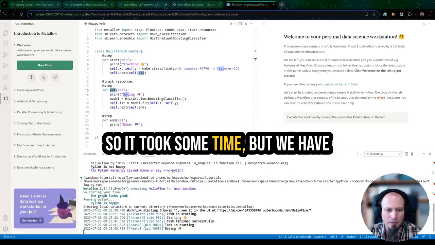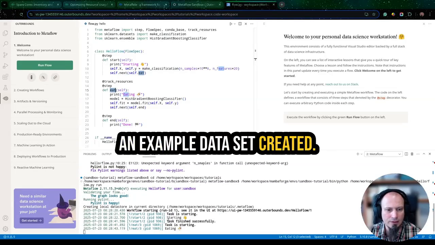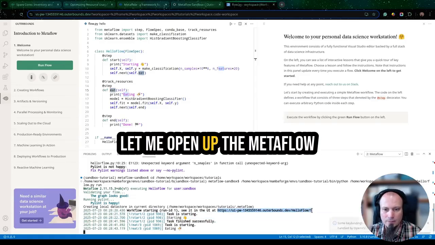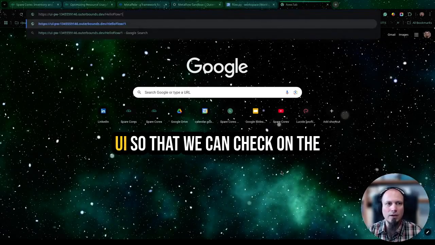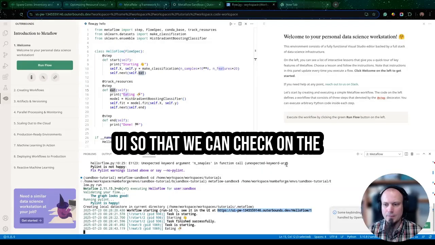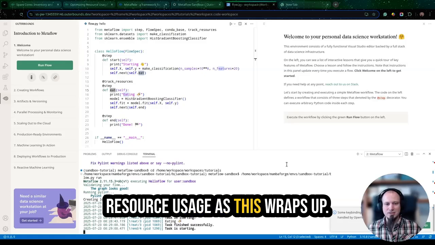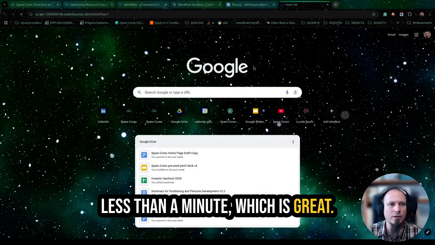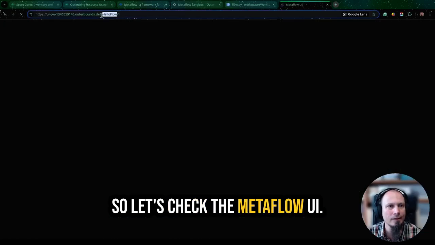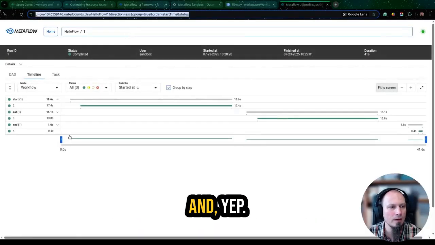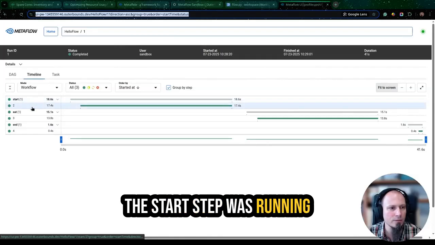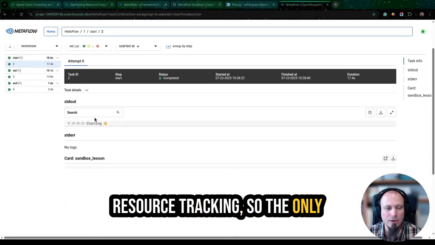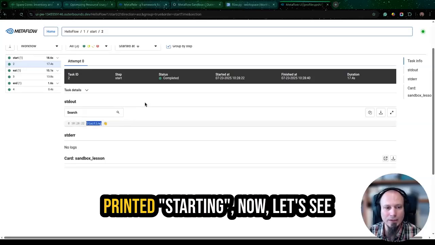So it took some time, but we have an example dataset created. Now the eating step is running, and while that's wrapping up, let me open up the Metaflow UI so that we can check on the resource usage as this wraps up. It seems that things just finished in less than a minute, which is great. So let's check the Metaflow UI, and yep, the start step was running for like 17 seconds. Unfortunately, we didn't do any resource tracking, so the only thing we know about this is that we printed starting.